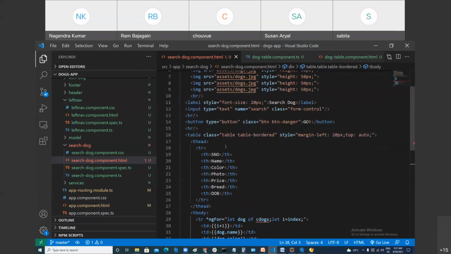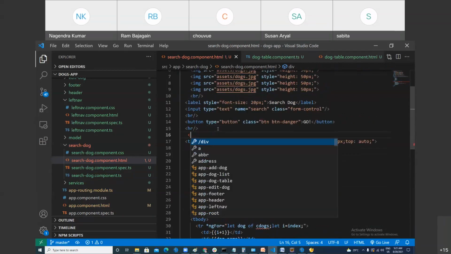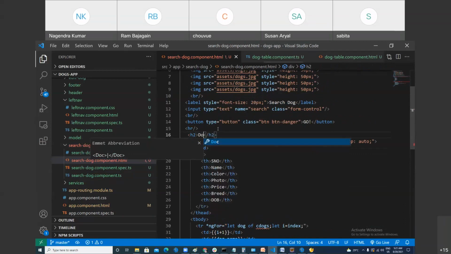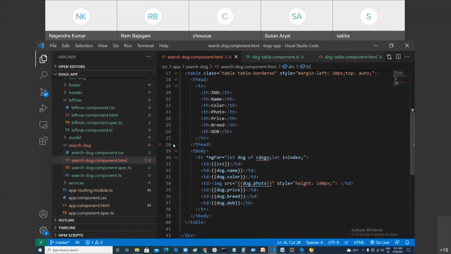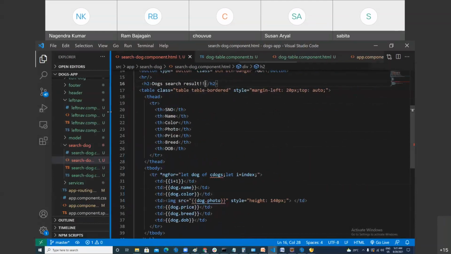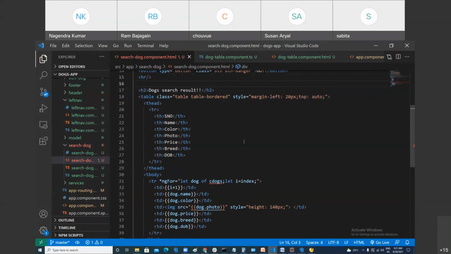Here you can write h2 dog search result. Please, if you think it's not clear to you, let me know. Can we make the table data appear after we click the go button? You can do that. He is saying when the result comes, only then should the table be visible.